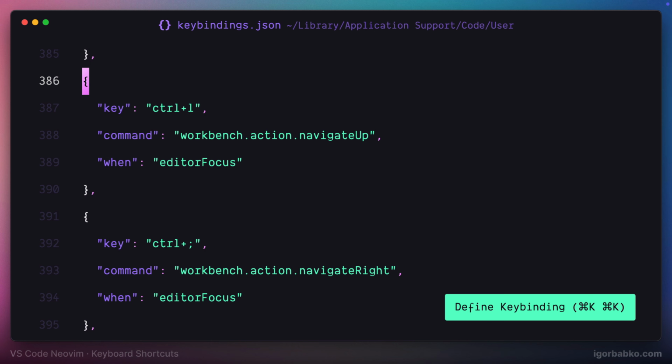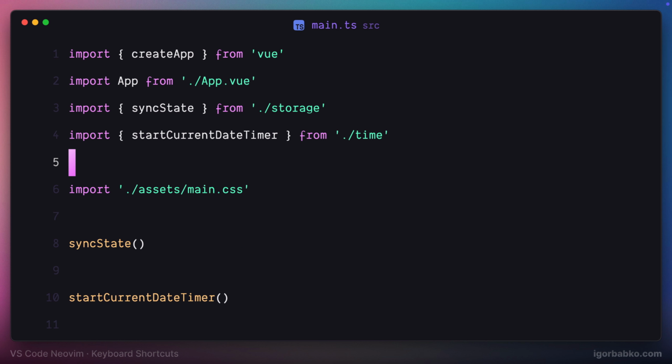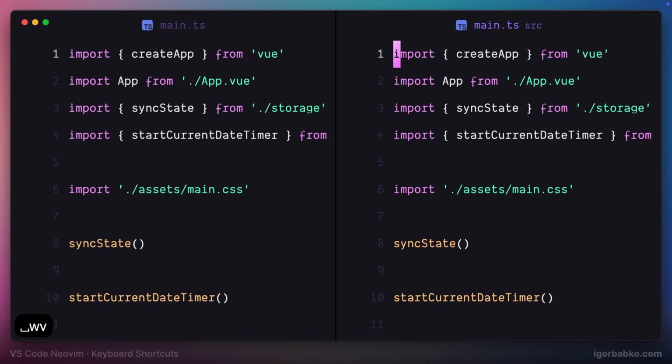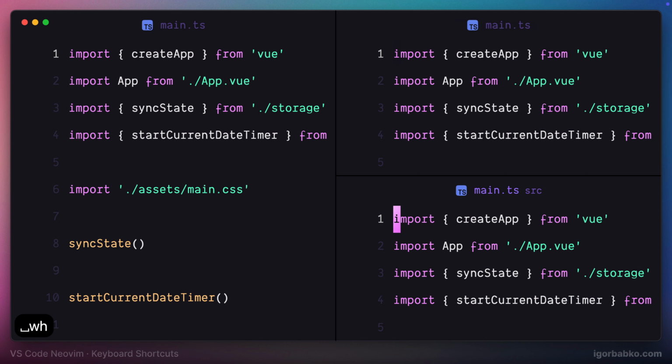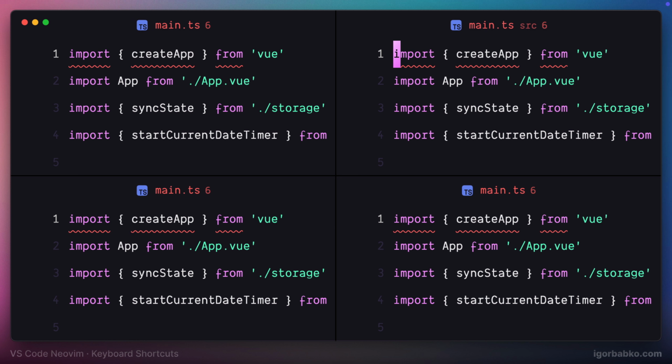And now let's take a look at an example. So for example, I need to split this working area into a few splits and create one to the right. And to do so, I'm gonna press space WV, which stands for window vertical. As you can see, the split was created. And now if I need to create one split at the bottom, I'm gonna press space WH, which stands for window horizontal. And of course, we can open up different files in each of those splits.